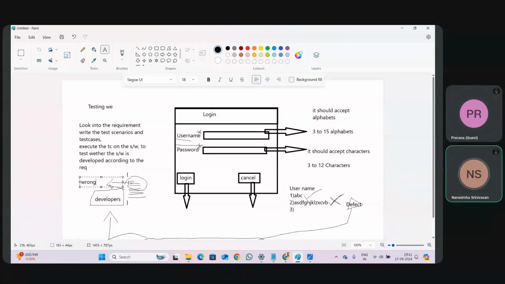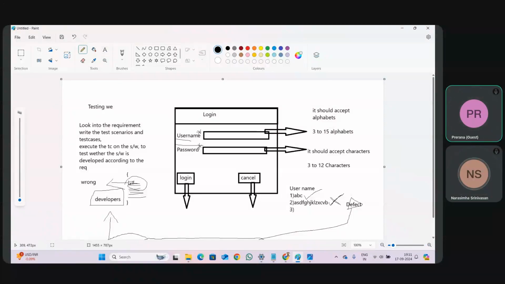So they will go to the code and check where they have made the mistake, some constraint mistake. That wrong code they will find, and they will fix it. They will fix it and communicate to the test engineer. How do you communicate a defect? Like, hey test engineer, the defect is fixed. He will send some mail to the test engineer.